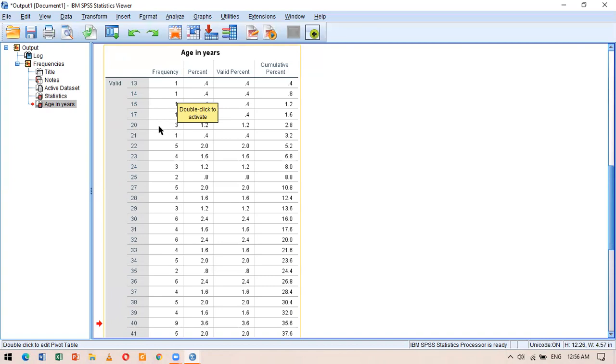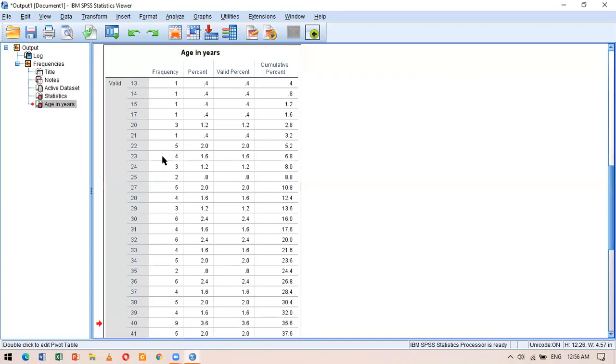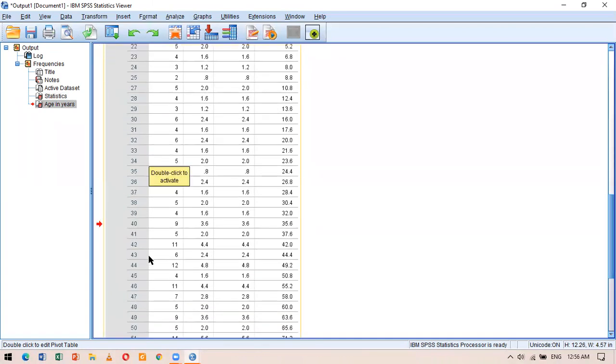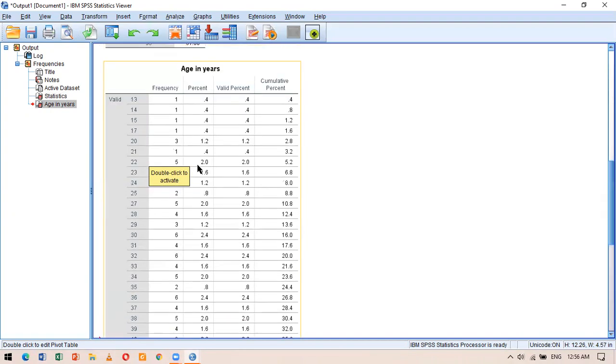But there are three people who are 20 years old, there are five people who are 22 years old, four people who are 23 years, and so on. And as you can see, the highest frequency is associated with 51. There are 14 people who are 51 years old, right? So that has the highest frequency and the highest percentage in the data. Now you can see the next column is percent, that is, what is the proportion of a particular class in the overall data set, and then valid percent.